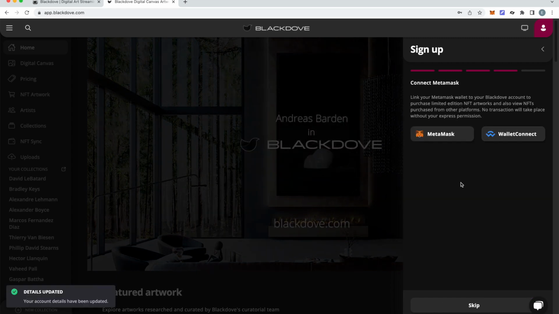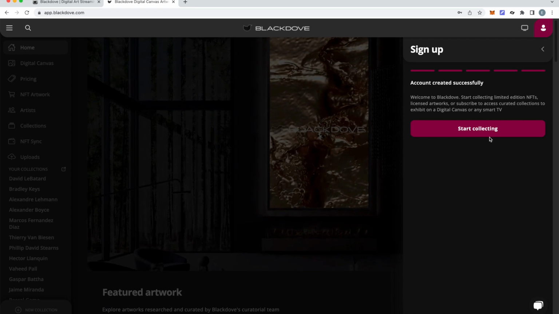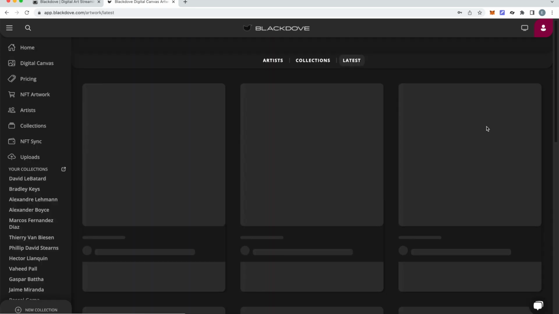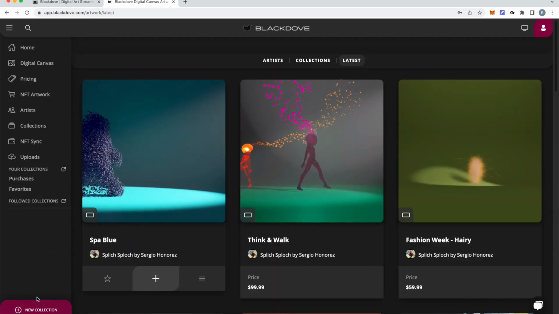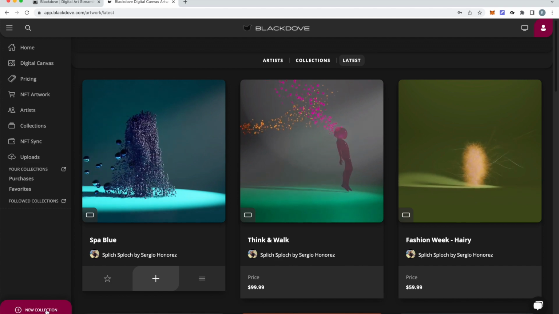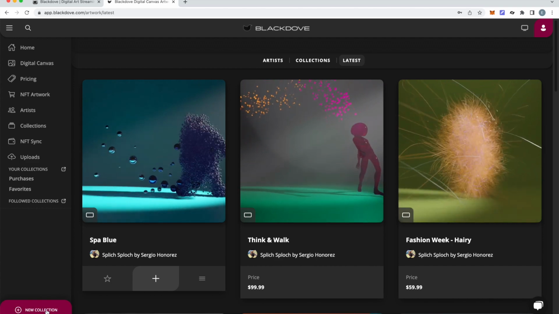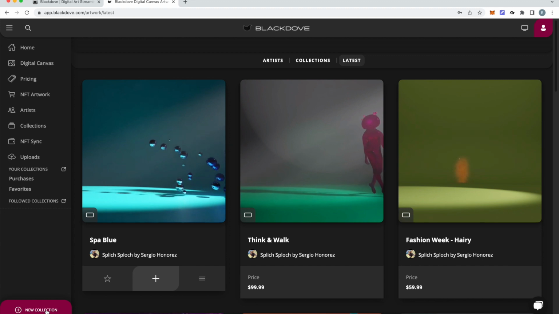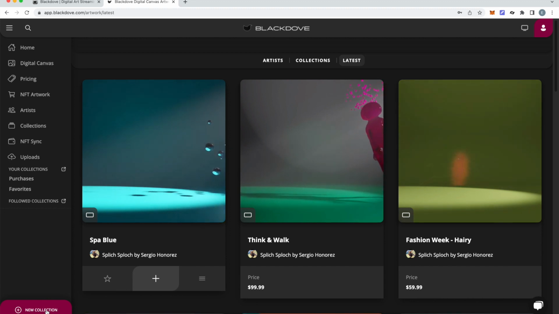Click save. You can skip this process for now. You can go ahead and hit start collecting. Great, now I'm going to show you how to create a collection. This will be the next step in being able to curate your artwork show and to be able to create new collections that coincide with your digital canvases.